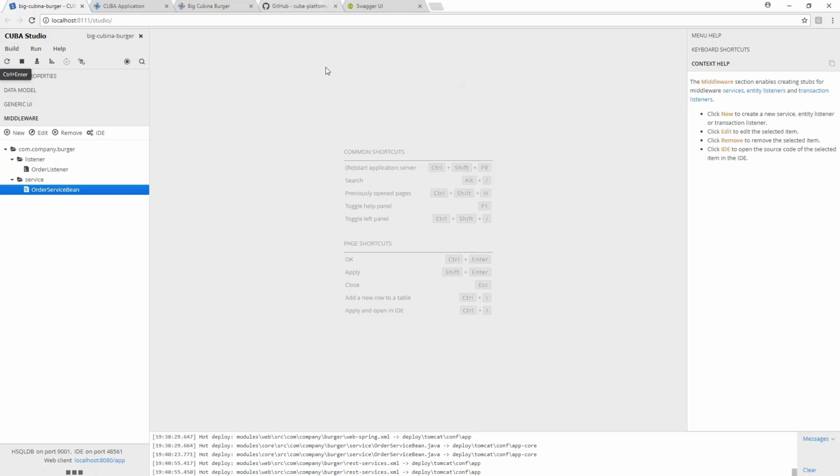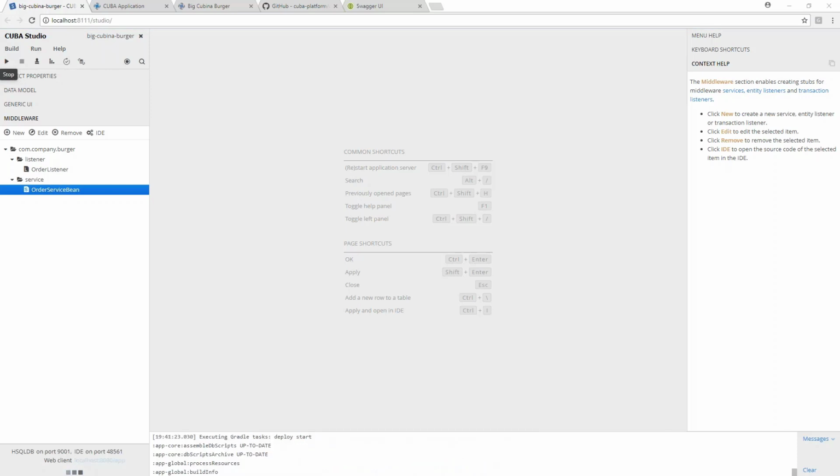So let's restart our application. While the Cuba application is restarting, let's proceed with the Angular application. First of all, we need to add model classes for order item and order. So let's go to the IDE.